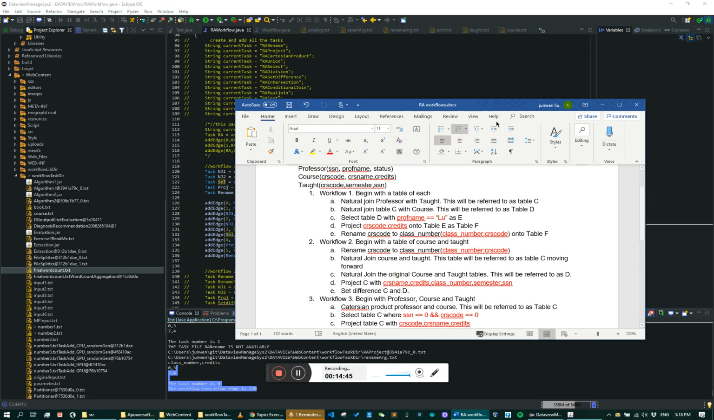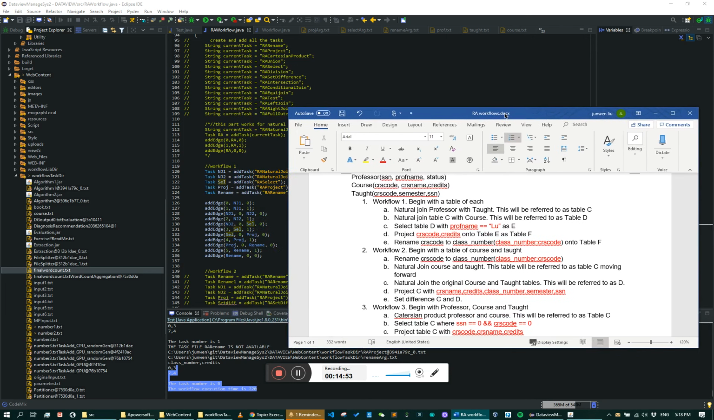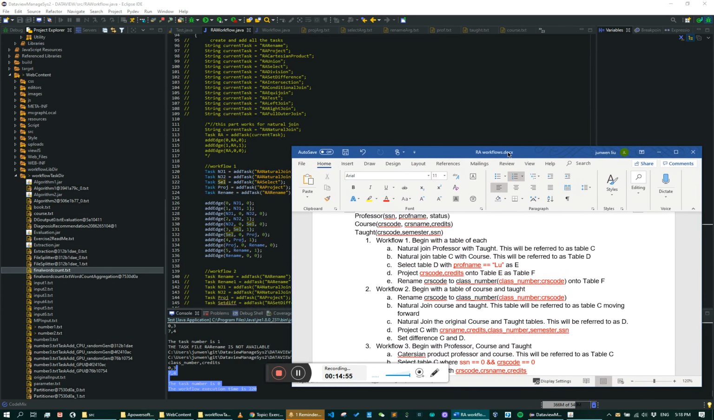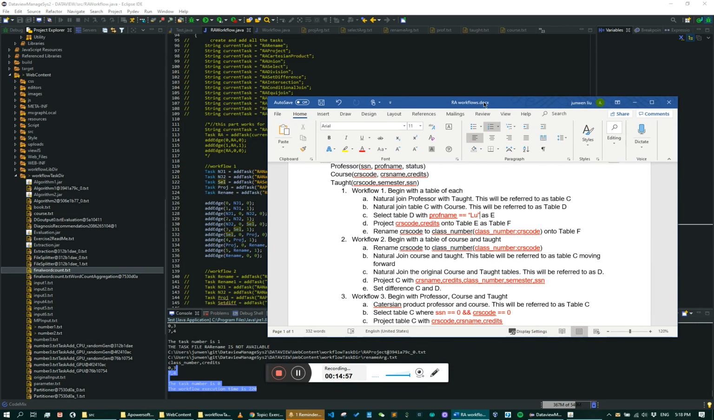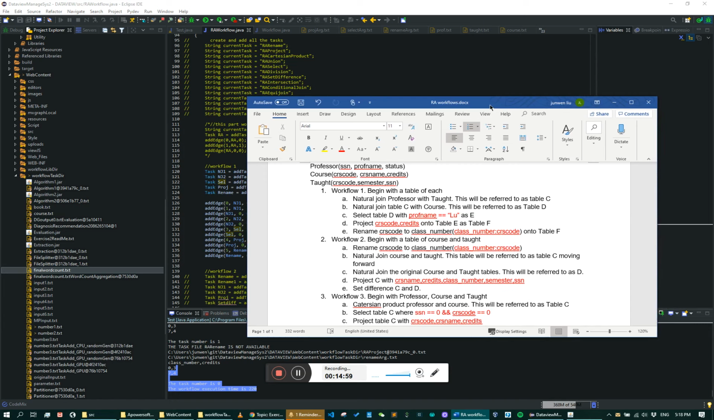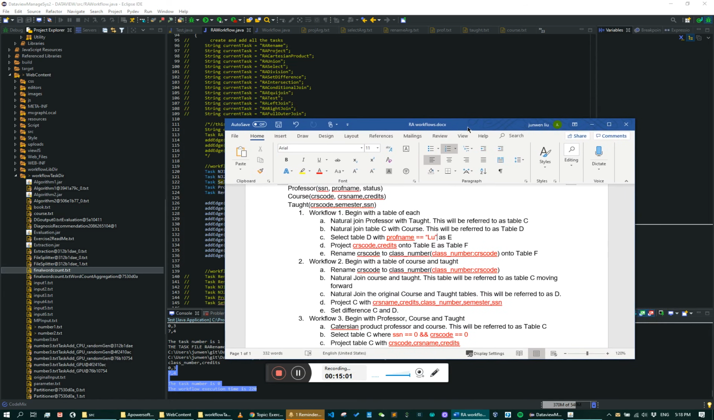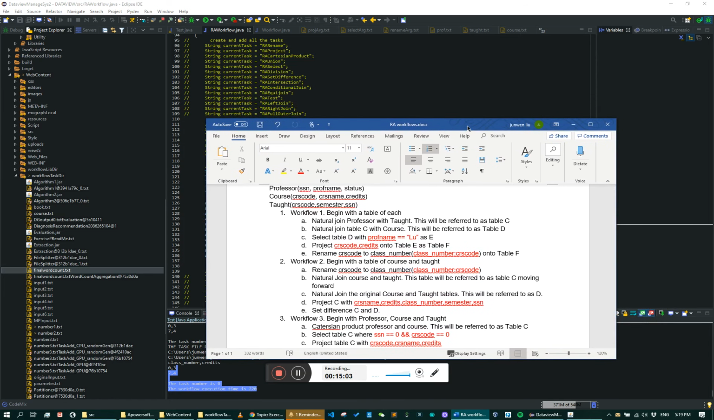So I think this is pretty much how I work with the three workflows. So hopefully you can run them successfully. And if you have any questions, feel free to send me an email and ask me.